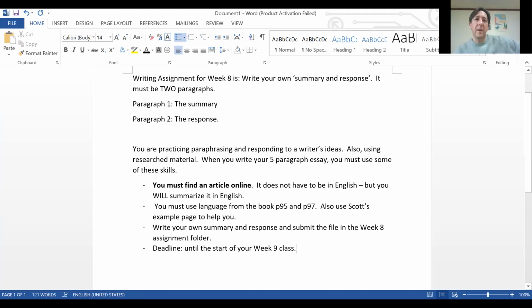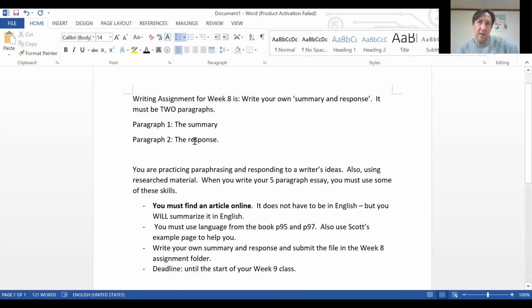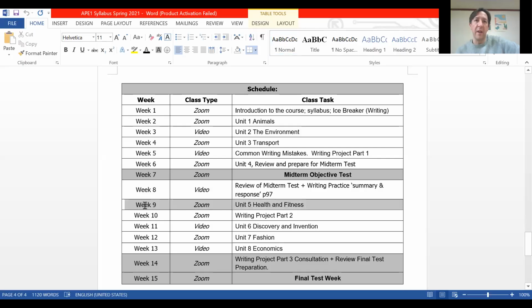Okay, everybody, I think pretty much done. So I'll put these 2 files in the Smart Campus for you. If you have any questions, send me a message. Next Zoom class will be week 9. We will study Unit 5. So you should also prepare for the vocabulary quiz, which will be at the start of that week 9 class.